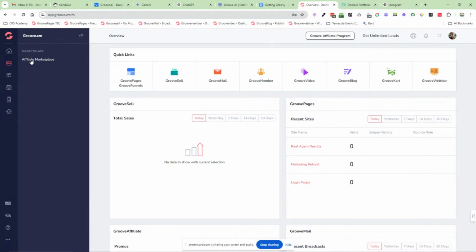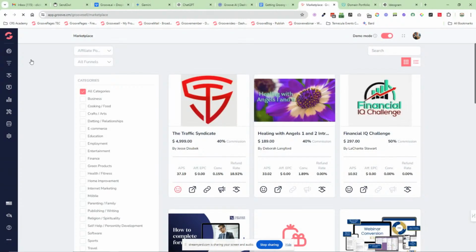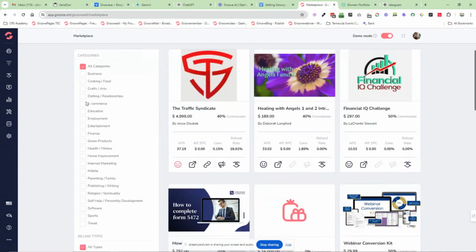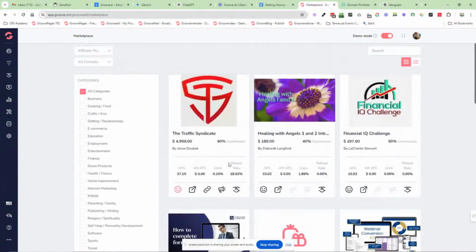So here we can click into the affiliate marketplace. This is somewhere where either you have a product, service, etc. you're selling through GrooveSell, and you want other people to promote it and give them a commission, or vice versa. You want to be an affiliate and promote something like the Traffic Syndicate and get a commission. You can see here, you can search by all these different factors. You can do categories, you can do billing types, whether it has a trial. Over here, you can change these as well, or you can search by word.